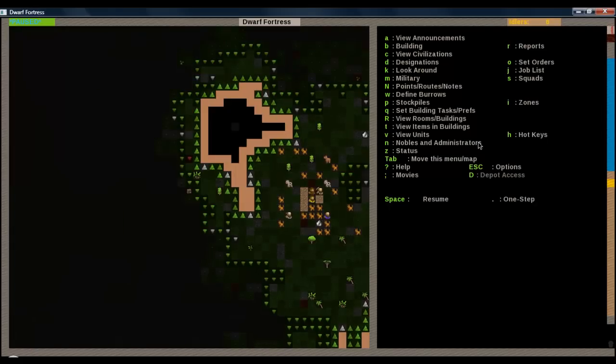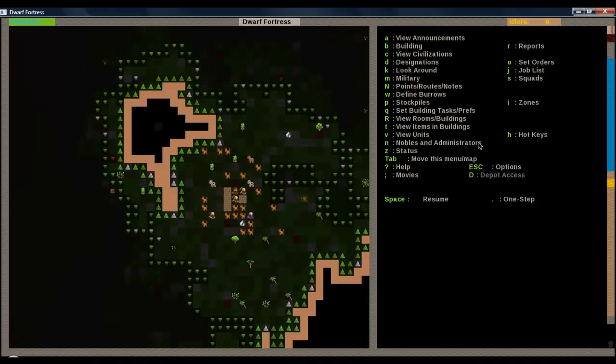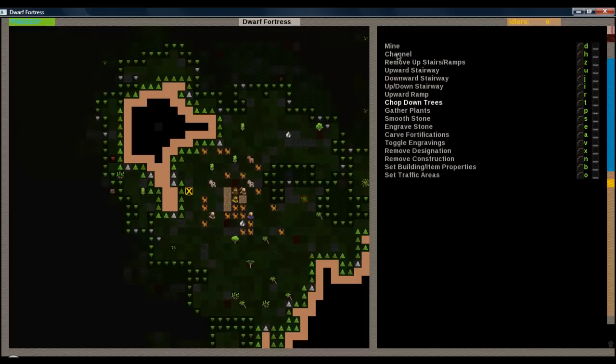While you're first starting out playing this game, you're going to want to have this screen open a lot because you want to get familiar with the letters that you have to press and what they do. When you very first start off, the first thing you want to do is hit D for designation, T for chop down trees, and you can see on the right that everything I'm hitting is explained, so you'll get familiar with that over time.